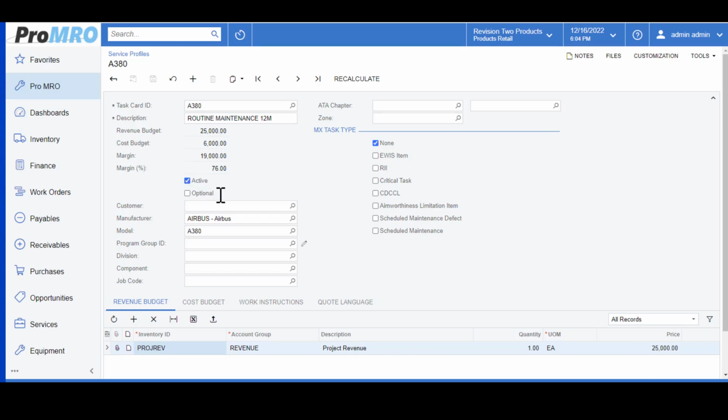The optional button here just means that this particular task is not required, but oftentimes it's performed at the same time as your standard repair or overhaul as a precaution. So this will only show on work order quotes to the customer that it's an optional service. So you can make these specific to any one of these fields, even your customer, or you can leave it just blank as this is to make this a little bit more generic.